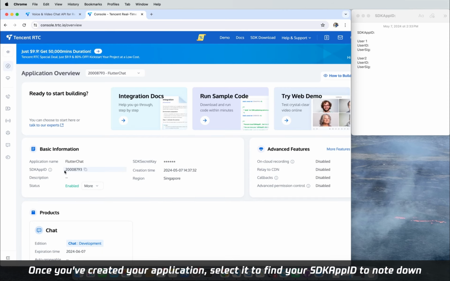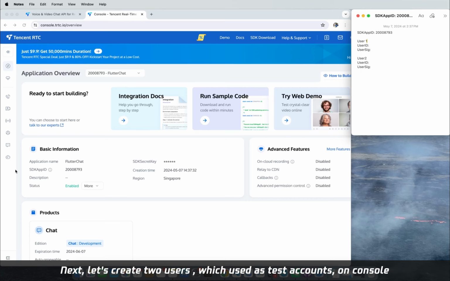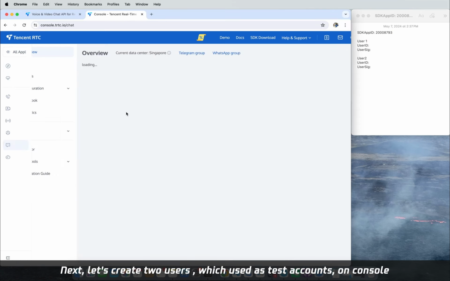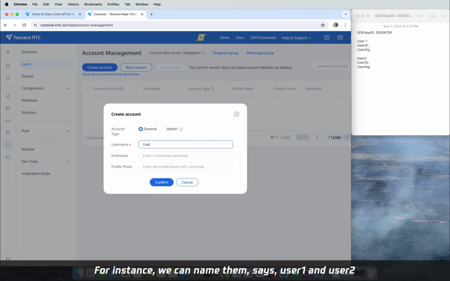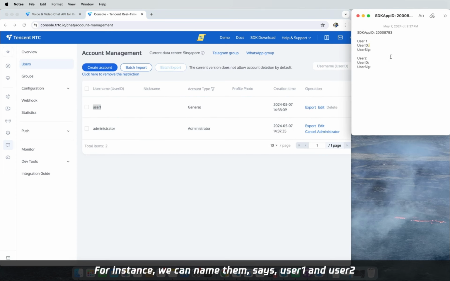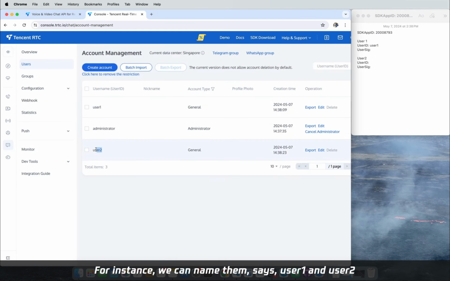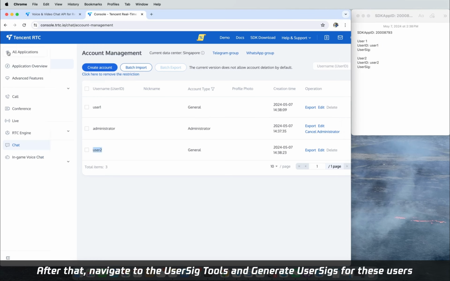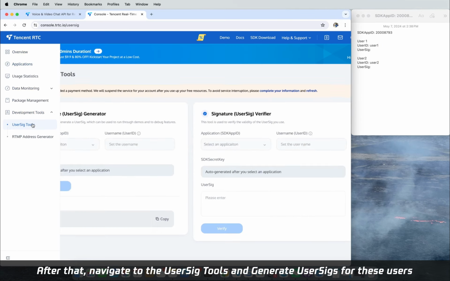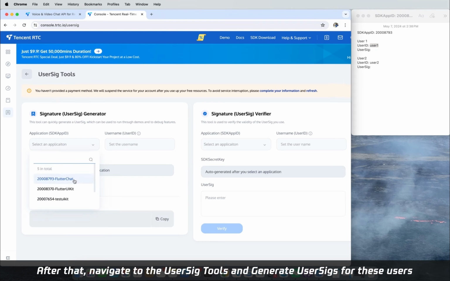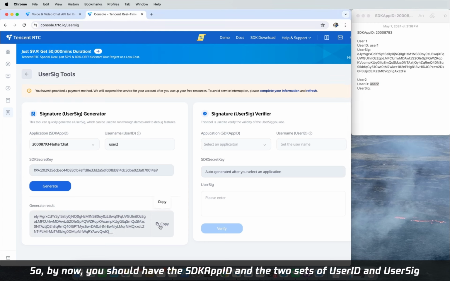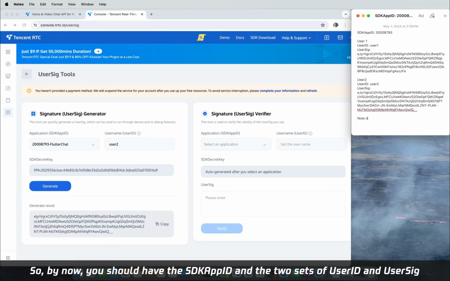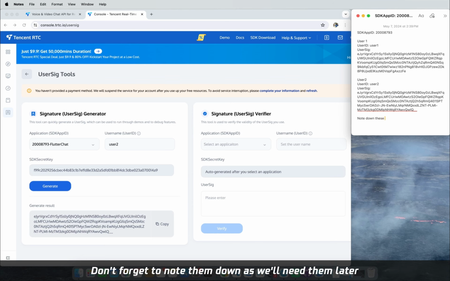Once you've created your application, select it to find your SDK app ID to note down. Next, let's create two users which are used as test accounts on the console. For instance, we can name them user 1 and user 2. After that, navigate to the user sig tools and generate user sigs for these users. So by now, you should have the SDK app ID and the two sets of user ID and user sig. Don't forget to note them down as we'll need them later.